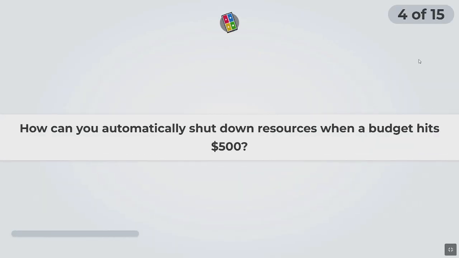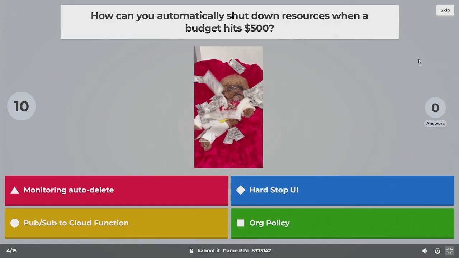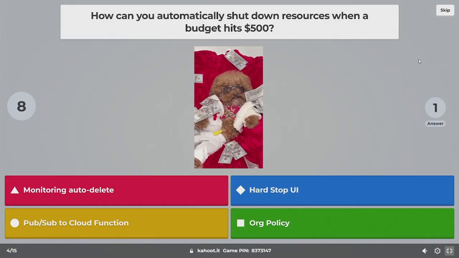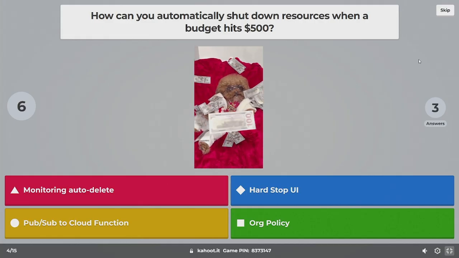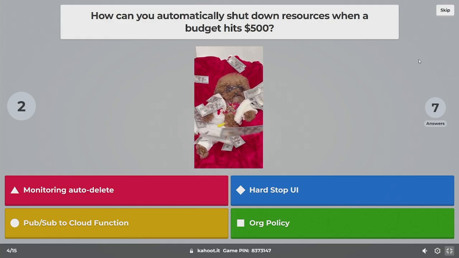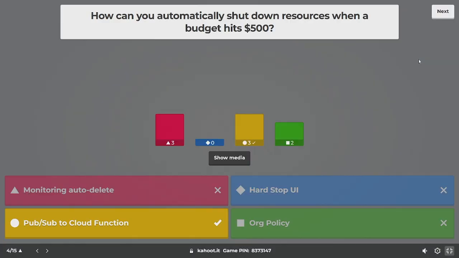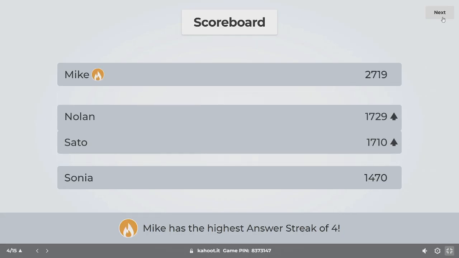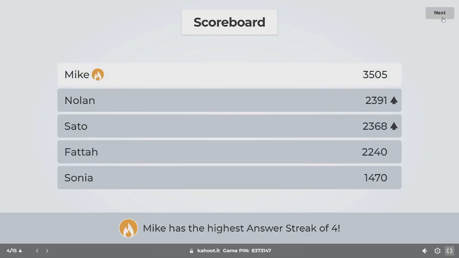Let's keep on going. How can you automatically shut down resources when the budget hits $500? Yes, making it rain. So monitoring auto delete, Pub/Sub and Cloud Function, or policies, or a hard stop UI. Yes, Pub/Sub and Cloud Function. We can also use it to restart the VM that Google shut down. We learned that in session number 1 or 2. Mike's on fire.